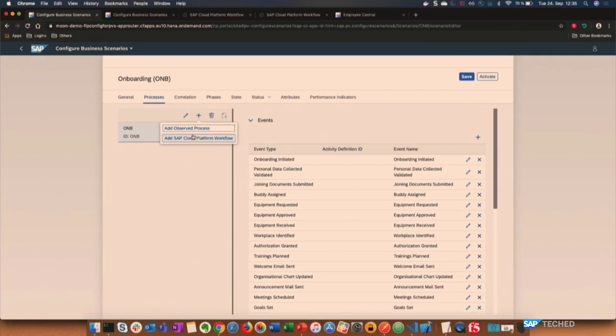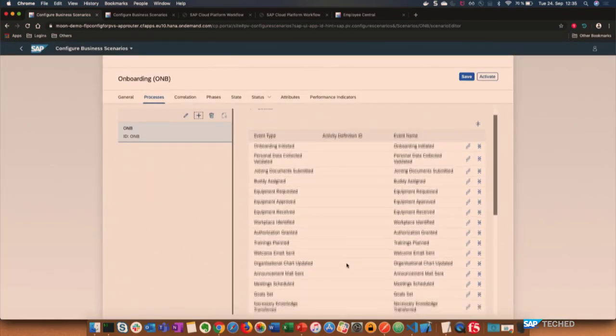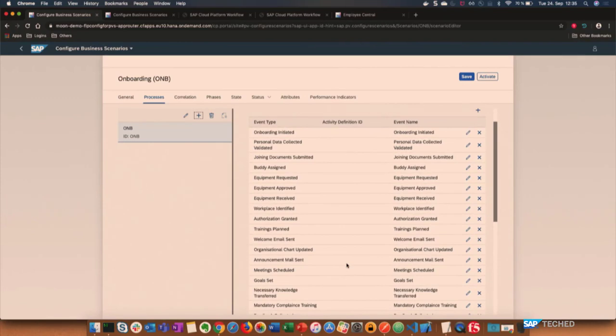As a default way of integrating with Cloud Platform, I can just go here and get a list of all the workflows that are available in the system. I pick one, and as a result, the service will introspect the metadata of the workflow and gather all the relevant information that you can use to define the visibility scenario.